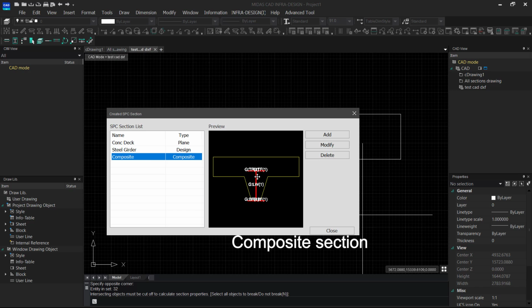So following these steps, we can easily define the plane type and the line type sections. We can also define the design properties or the design groups like flange groups and the web groups for the line type sections. And after that, we can compose both these sections and define the composite section.